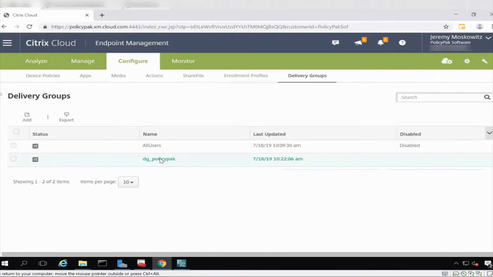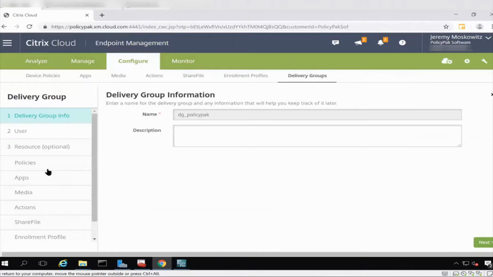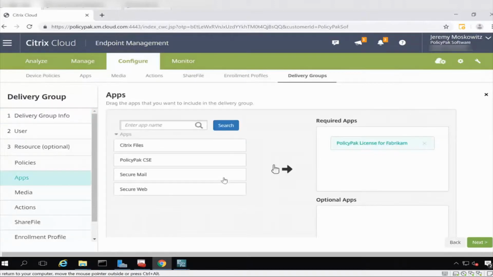And inside the delivery group, I want to guarantee by clicking Edit here and dragging that app in. So that's Apps here on the left-hand side. And you can see it's not assigned at all. So I want to make sure it gets delivered to my delivery group. So I'm going to just drag it across and make it a required app.